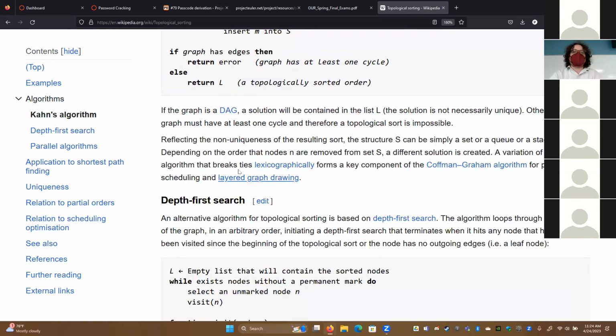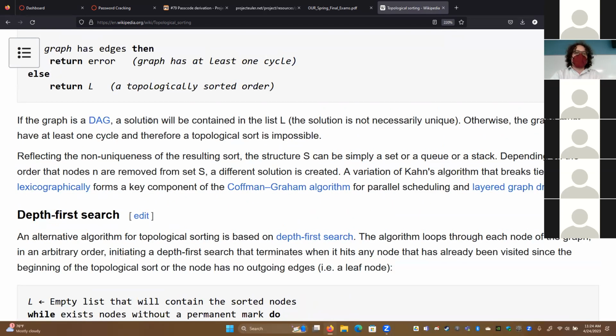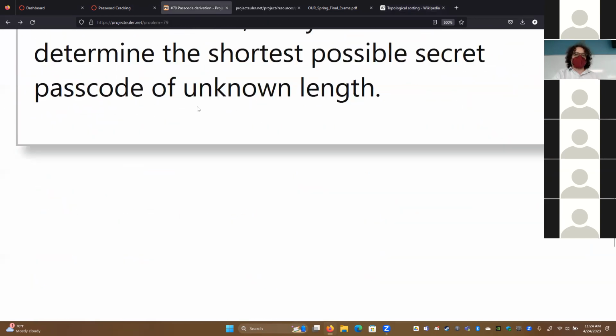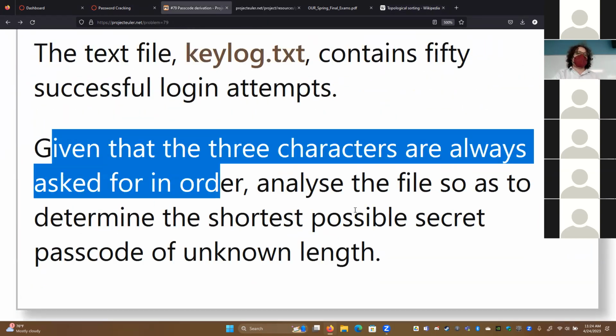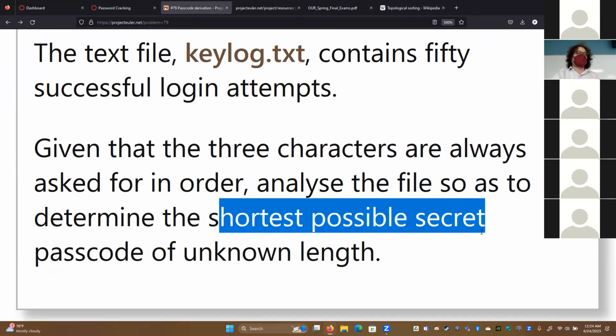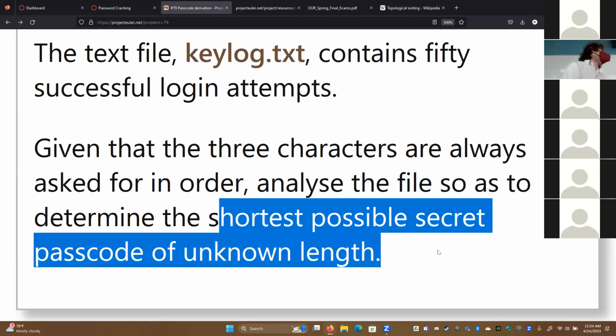It says if the graph is a DAG, a directed acyclic graph, a solution will exist, although the solution will not necessarily be unique. This solution is unique based on this last thing, especially that shortest possible passcode. What that essentially says to us is that there isn't going to be duplicate numbers. Otherwise, it would get much longer. So that's why we're able to make the assumptions we want for this.